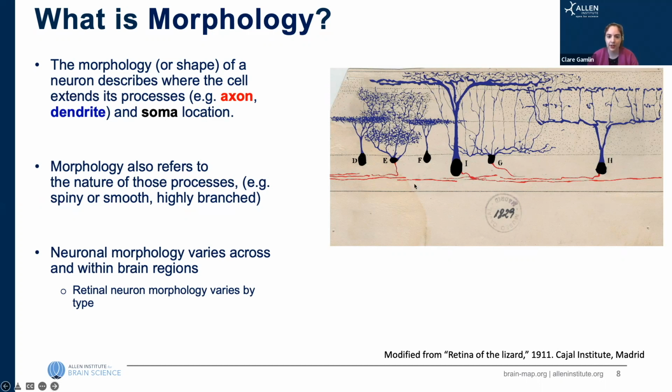And so one thing I want to highlight is, cells, for example, D and F, send their dendrites to this middle part of the retina, which is really different from cells I and G, which send their dendrites to the top part of the retina. And from this, we can already start to guess that they're getting input from different cells. So I and G are getting input from cells with axons up here, and D and F are getting input from cells with axons in the middle here.